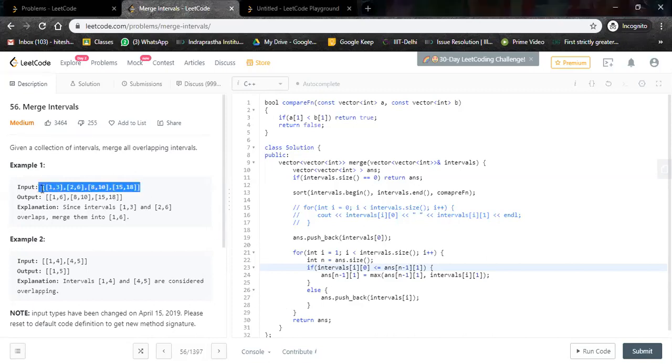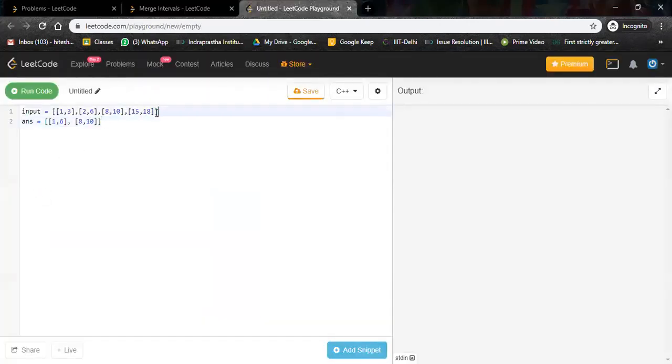I don't quite understand what that means. Let's see. So you want to sort it like 15, 18, 8, 10, 2, 6, and 1, 3. Now what you want to do is compare the starting of the next interval with the end of the first. How will this work?